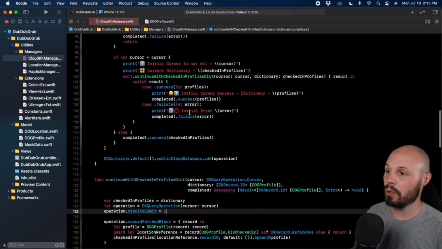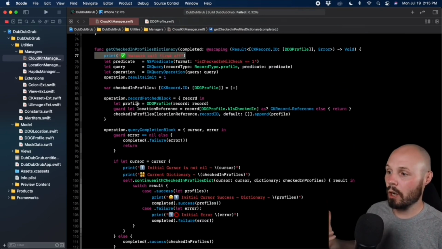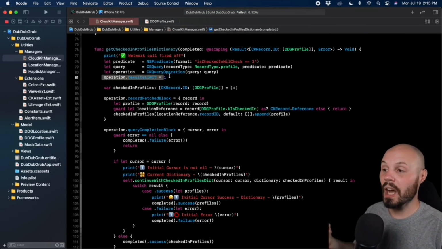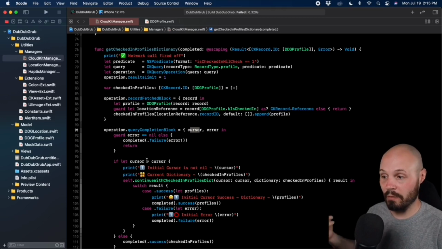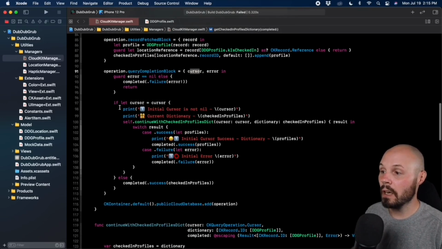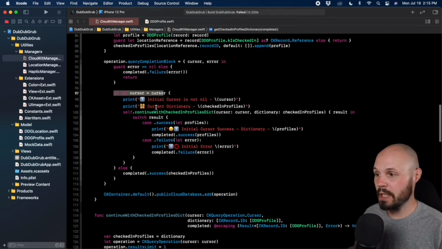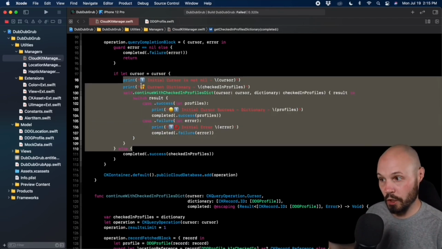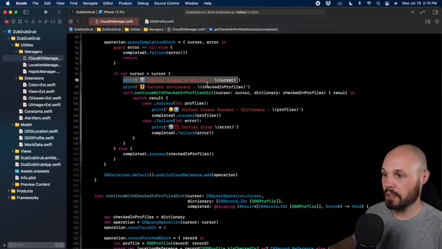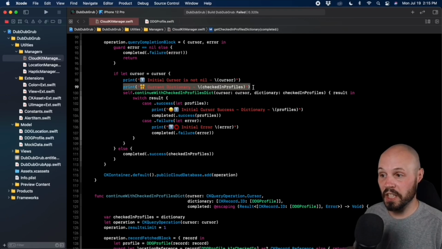Okay, now let me walk through what should happen, right? We should make the network call. We should get back 1 result. But with that 1 result, we should get back a cursor because we have more, right? So when we get down here, we're going to have a value for our cursor. It's not going to be nil. So that means we're going to go into here. So that should print off initial cursor is not nil. Here's the cursor. It should print off the current version of the dictionary, which should just have 1 person in it because that's all we got.